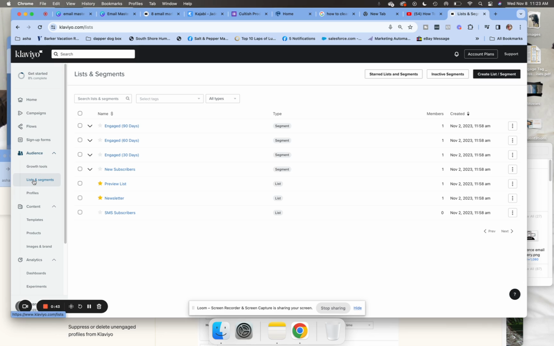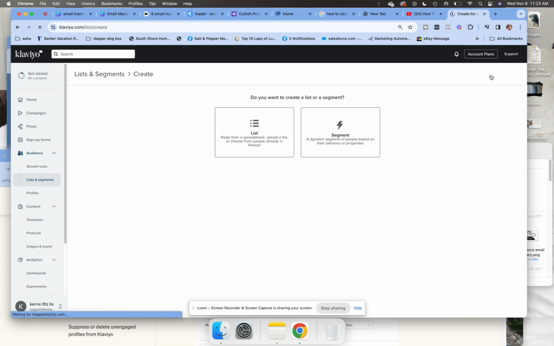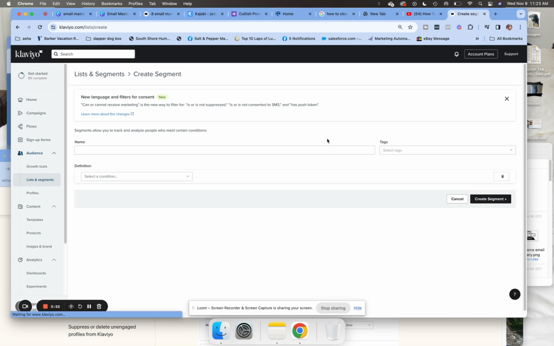So you're going to go to list and segments on the left-hand side. You're going to come over to create segment. You're going to want to click segment. You're going to want to name it. So you would just name it like unengaged, and then I would put either unengaged, like they've received at least 5 emails, or they've received at least 10 emails, or they've received emails within the last 90 days. Or you can just have like an overarching unengaged list, whatever you kind of want to do here.